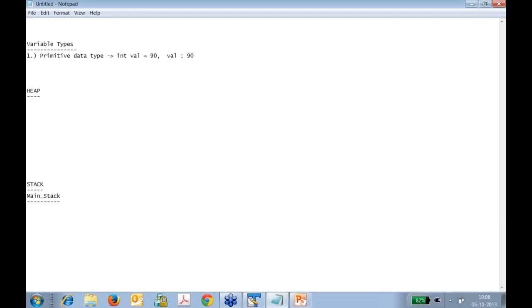And you can always say val is 90. Whether this primitive data type is a local variable, an instance variable, or a static variable really doesn't matter, because anytime you represent val in the diagram, you will say val colon 90. Depending upon whether it is a local, instance or static variable, its position will change in the diagram, but you will always write it as val colon 90. For example, if it is a local variable of the main method, you will write it as val 90. But if it is an instance variable of, let's say, a student object, you will write it something like this.